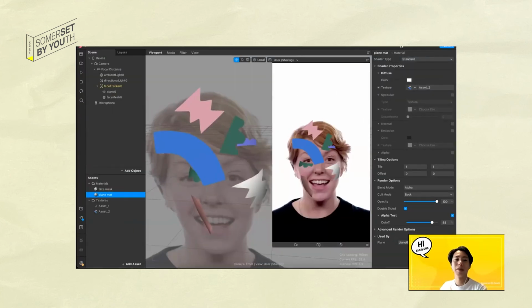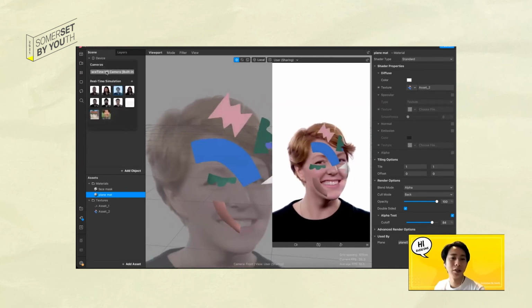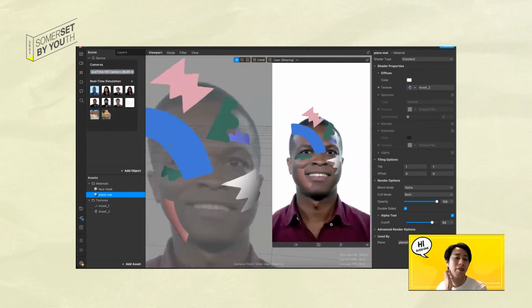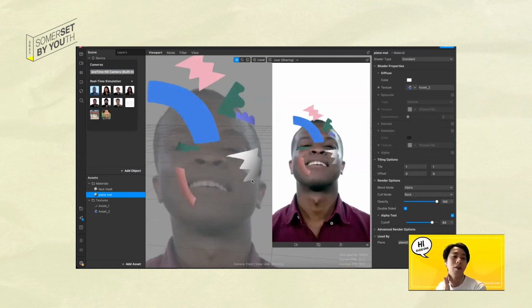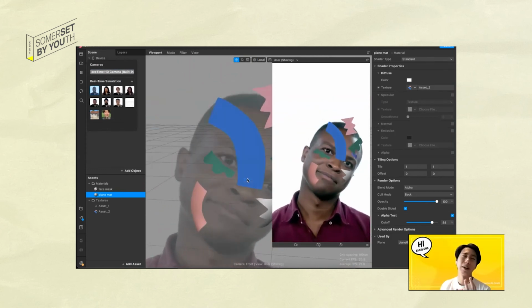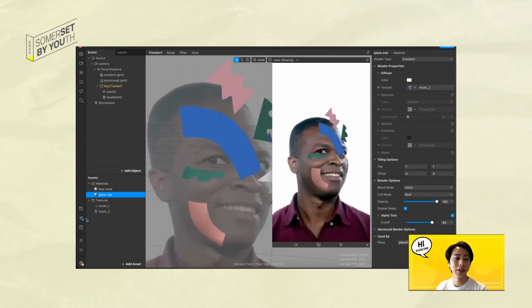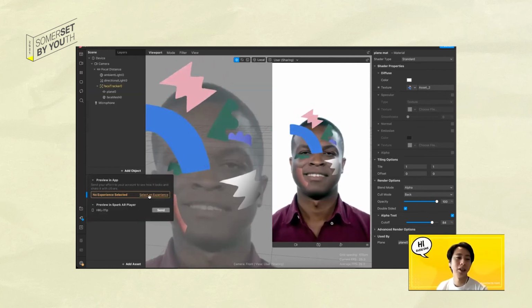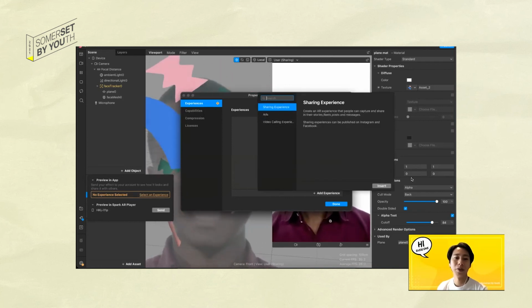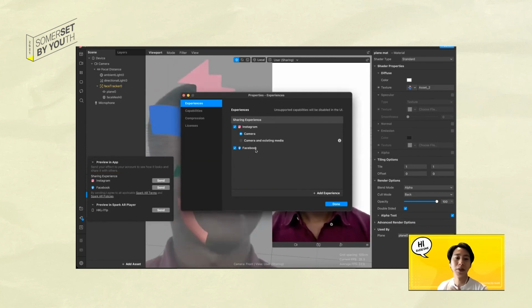So once you have your object and you add stuff and you want to see how it looks on your face, there's two ways of doing it. It's either you see it through your webcam, or the other way is you can push the effect to your Instagram or Facebook or SparkUR Player, which is an app that you download from Play Store or App Store where you can test out. And for you to test that, before that, you actually need to select an experience, and on the bottom left, add experience, and you can share the experience. So you have that option of Instagram or Facebook, and then you click done.